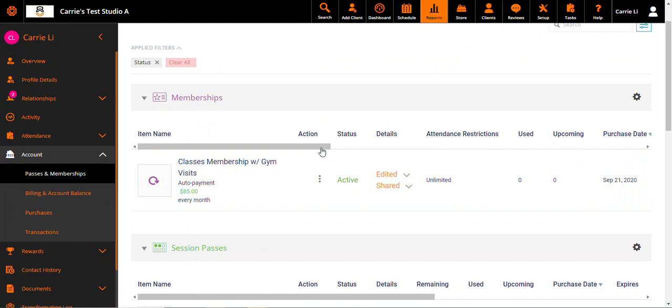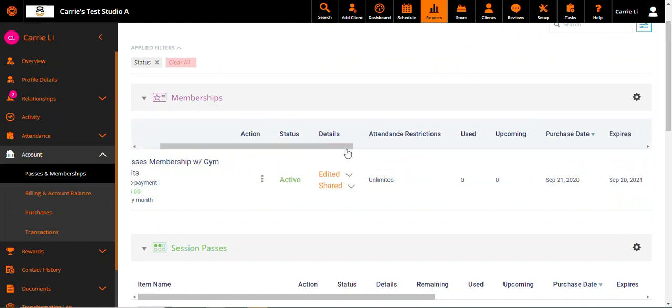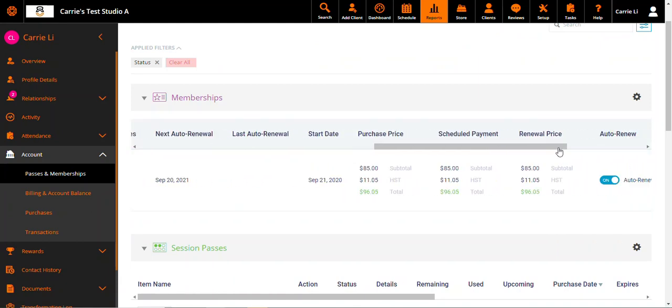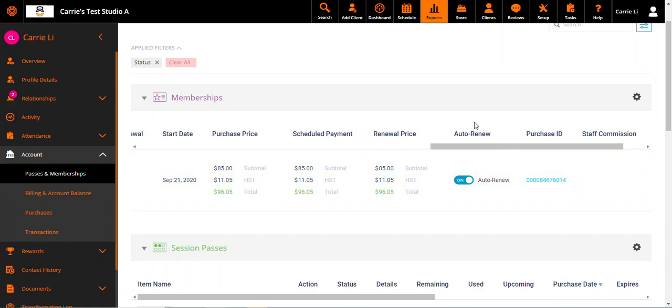If we want to stop the auto renew or enable auto renew, we're simply going to scroll to the right hand side of the membership or purchase option. And under auto renew here, right now it's turned on. We're simply going to turn it off. So once the membership expires, the auto renewal will not occur.